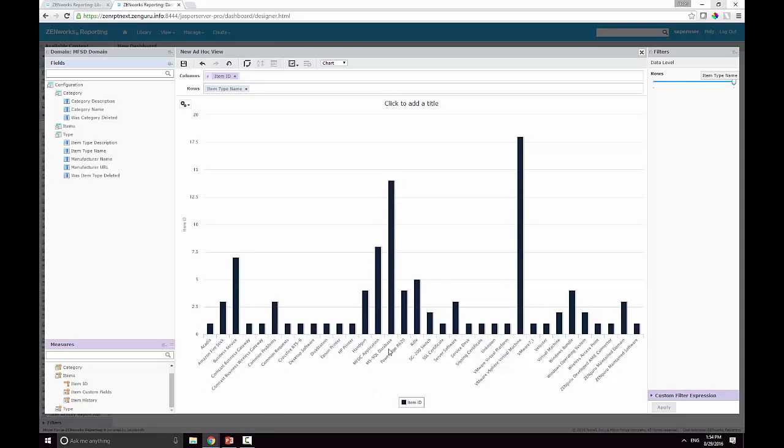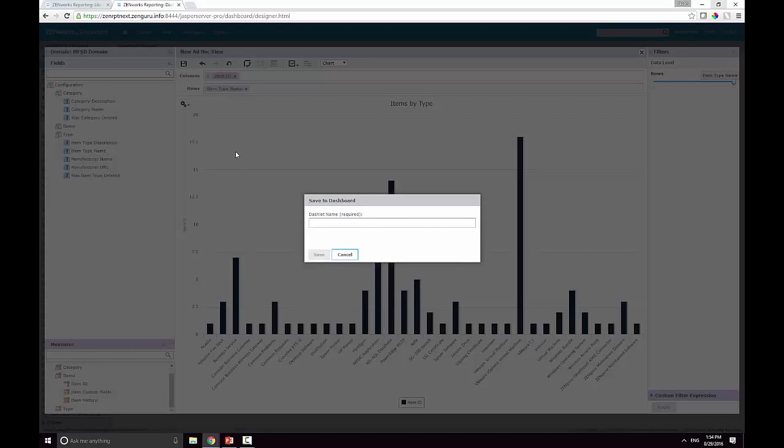So you can see I have a lot of Microsoft SQL databases, I have a lot of virtual machines, got some Micro Focus desktop containers apps, so on and so forth. So this will be items by type. And we'll save that, and this will be our MFSD items by type dashlet.